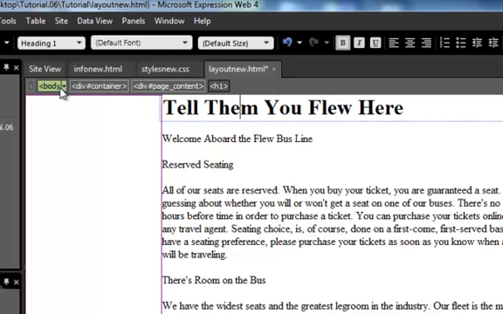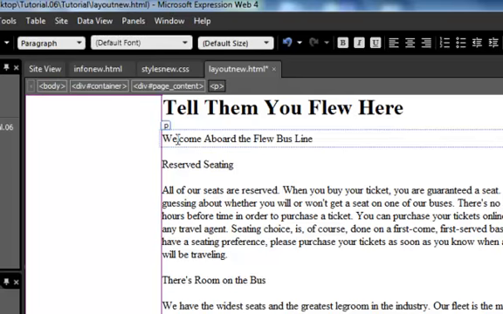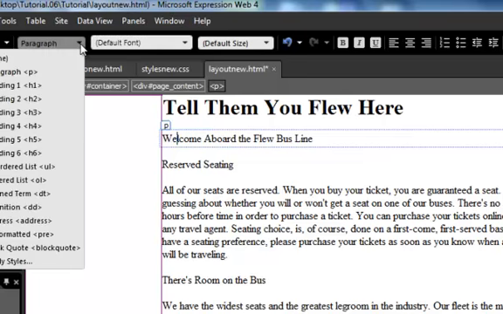I'm now going to go to Welcome Aboard the Flew Bus Line. Just click anywhere there in that paragraph. I'll choose that same style arrow, again step number 5 and 6 on page 295, and we'll choose Heading 2 right there.